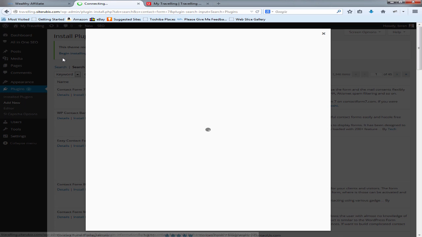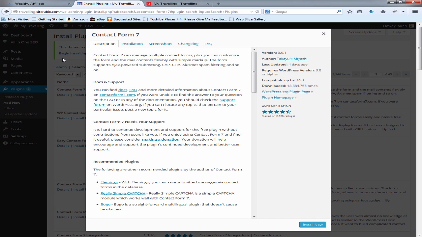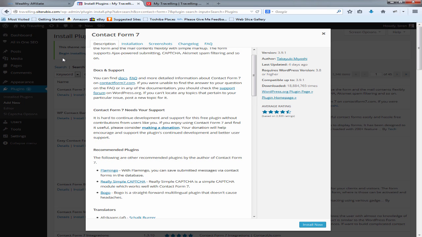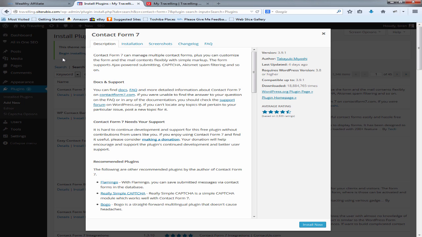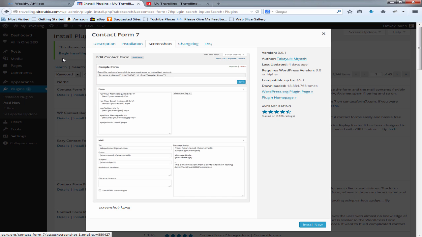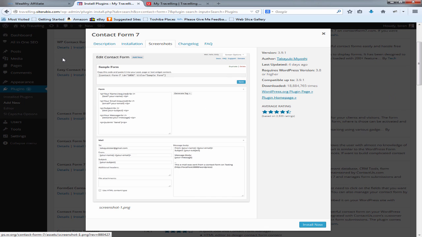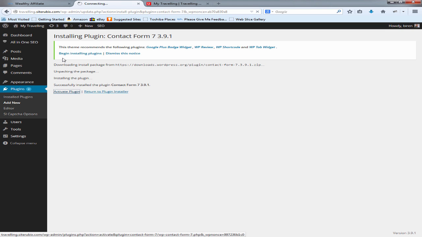Click on details to see whether the plugin is legit or not. Do not just install a random plugin, guys. It's been downloaded 18 million times. Can you believe that? You can see the rating is about 4.5, last updated 4 days ago, so it's a very good plugin. You can see screenshots as well of what you're going to get. So we are happy with that. We're going to press the install now button down below, and you come up to this page, click on activate plugin.